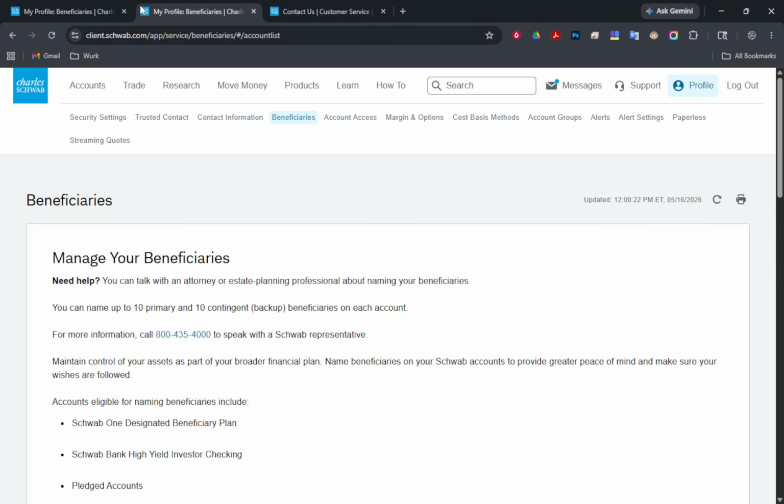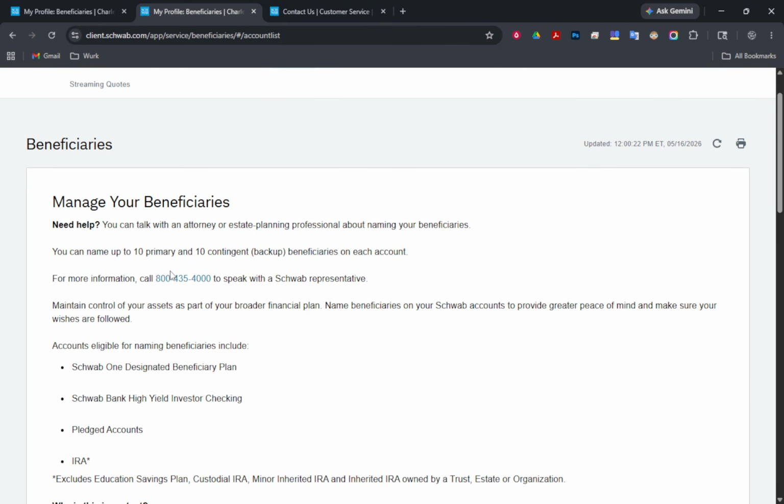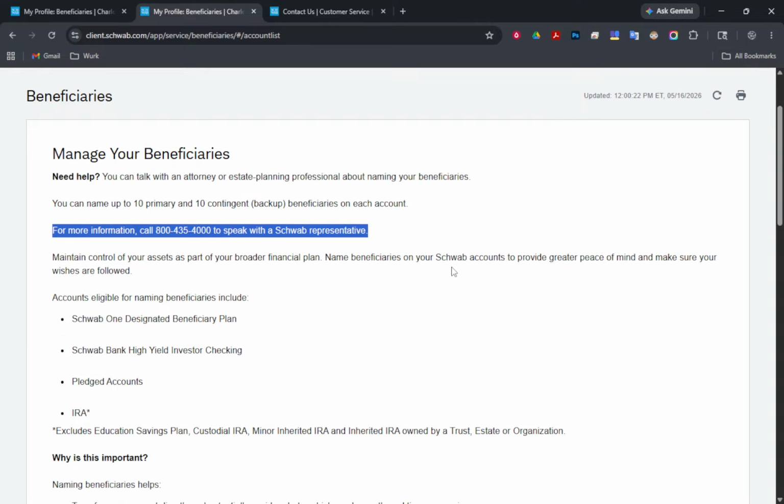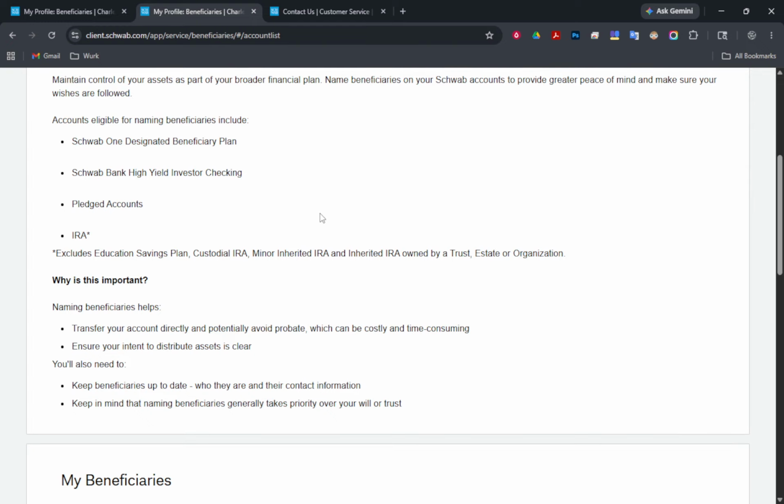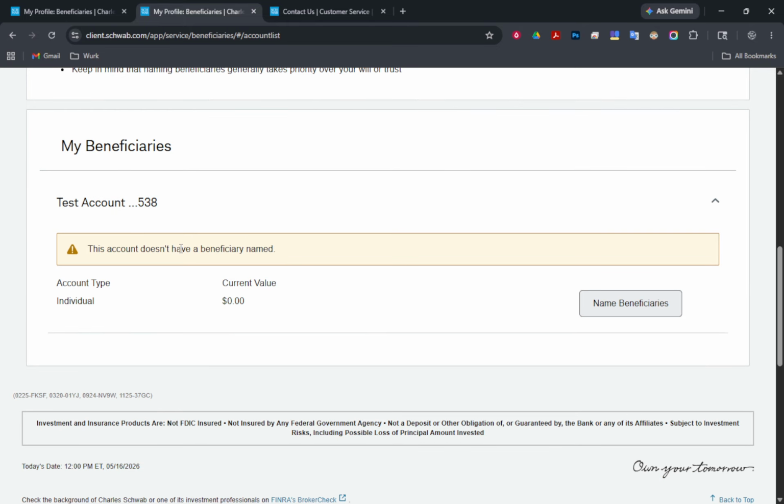A few quick tips as you wrap up. Review beneficiary information after major life events. Double-check that the right accounts are selected and confirm that allocations reflect your intentions. Not every account is eligible for beneficiaries online, so if something isn't showing, it likely needs manual support. With these steps, you'll have a clear path to finding and managing your Charles Schwab beneficiaries.